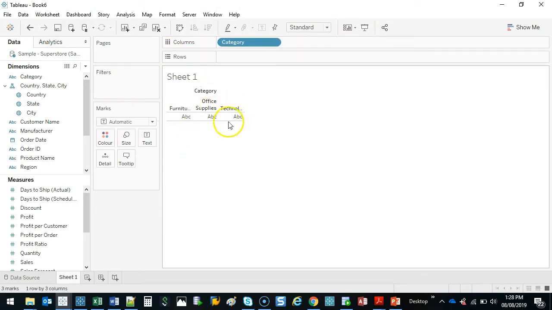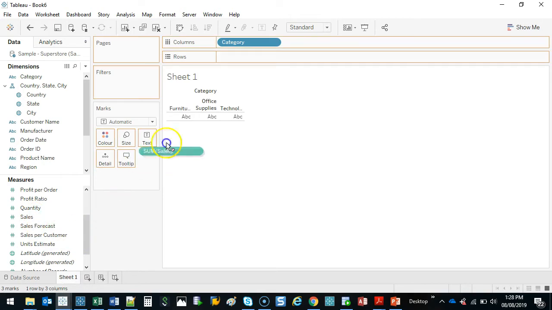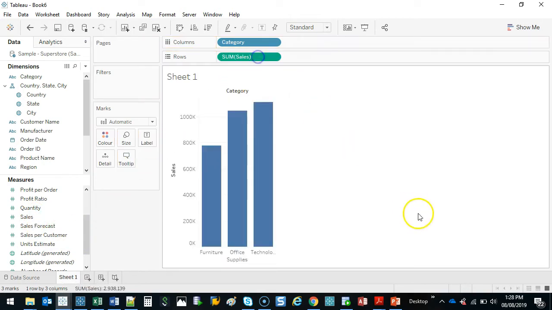Now we need some sort of values. So I'm going to pick something really basic like sales. So we're going to grab sales and we're going to drop it into rows. And straight away we have a bar chart. Now notice compared to Excel, you didn't have to go through a pivot table and then adding in the graphic and then tweaking it and all that kind of stuff. You're pretty much already at the solution. So you build so much faster, right?